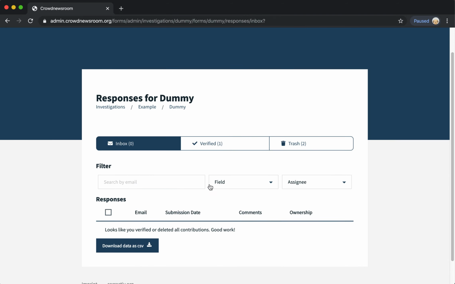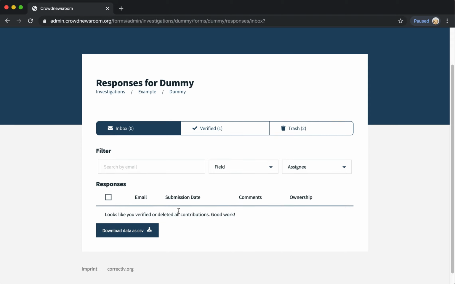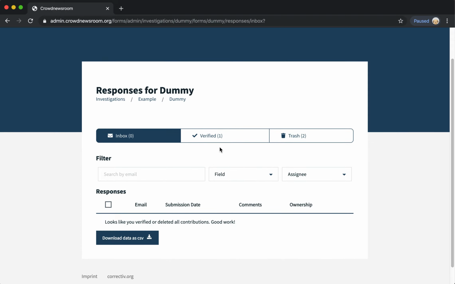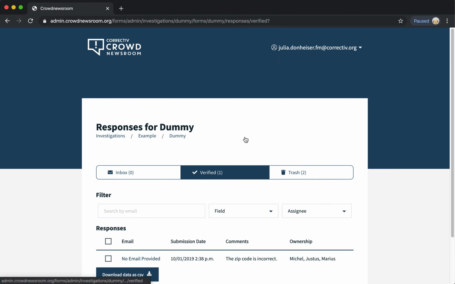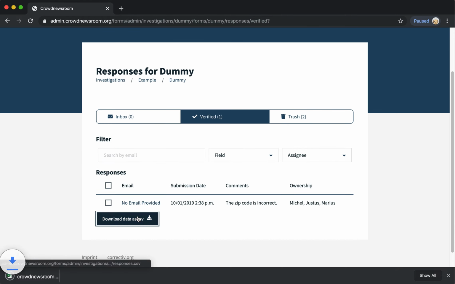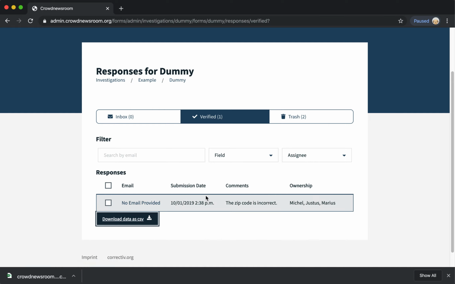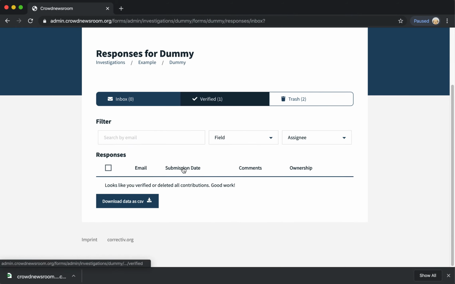And something that's very helpful once you have a lot of data and you want to analyze it is that you can actually download all the responses as a CSV file. So we don't have that many here, but if we just click this, it will download. Every field will be its own column and the data will automatically populate.